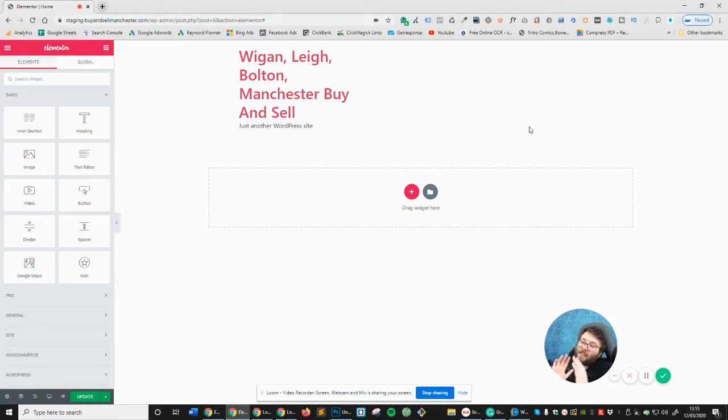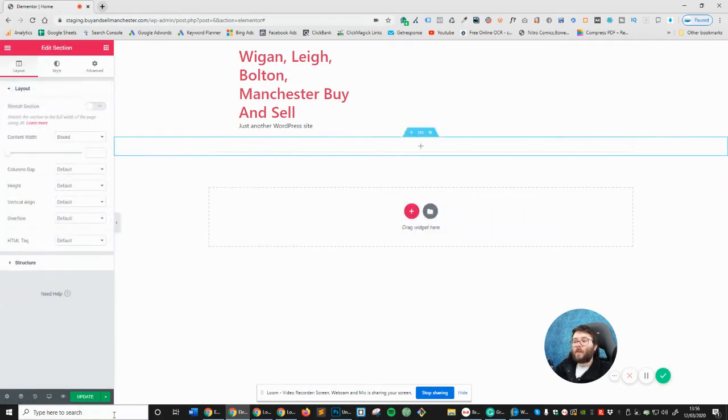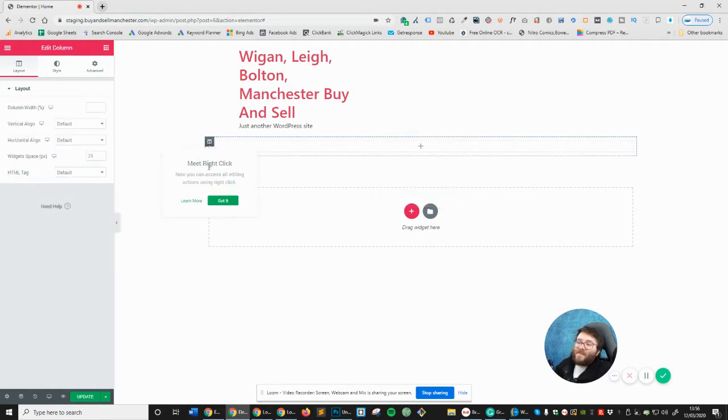So let's talk about sections. Everything is done in a section and a row. Okay, so this is a section. You can see it gives you done templates, but we're just going to start off with 100% width. So this is a section, this blue thing, and then this here, this grey, I'm slightly colorblind, just in case I think it's grey, is called a row or a column. Okay, add new column. And now rows and columns.